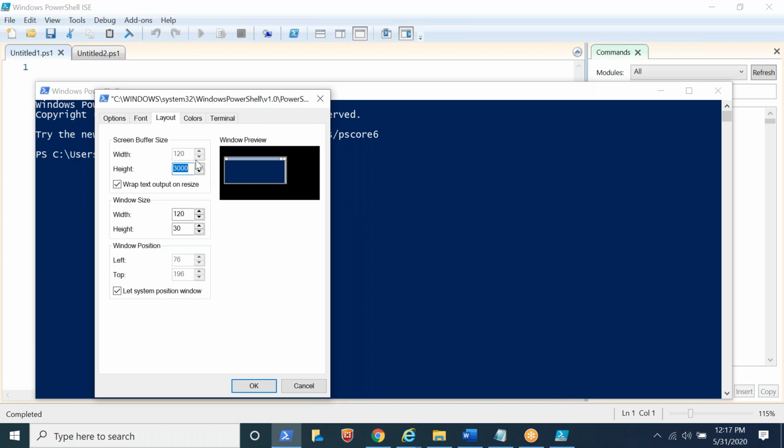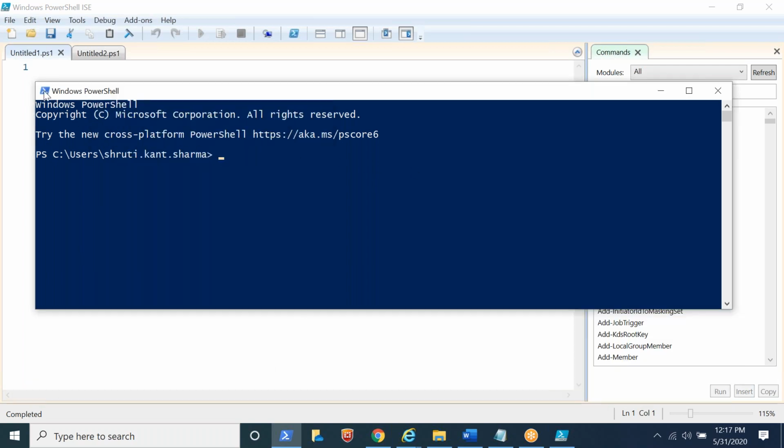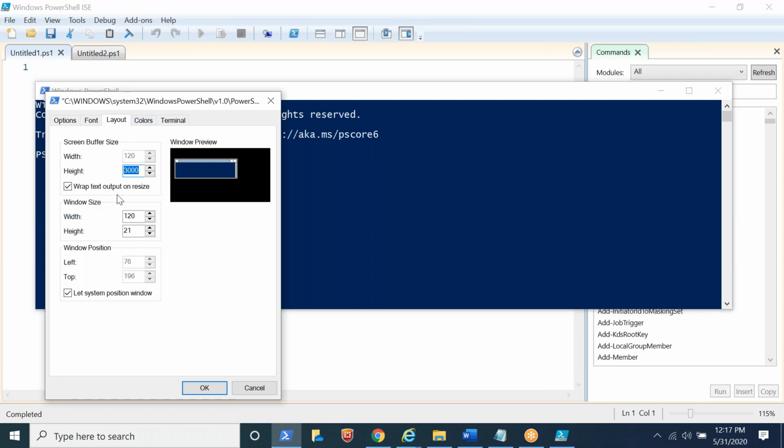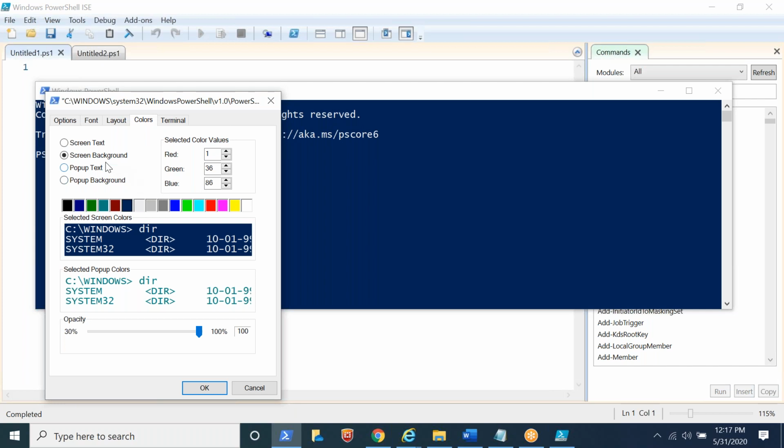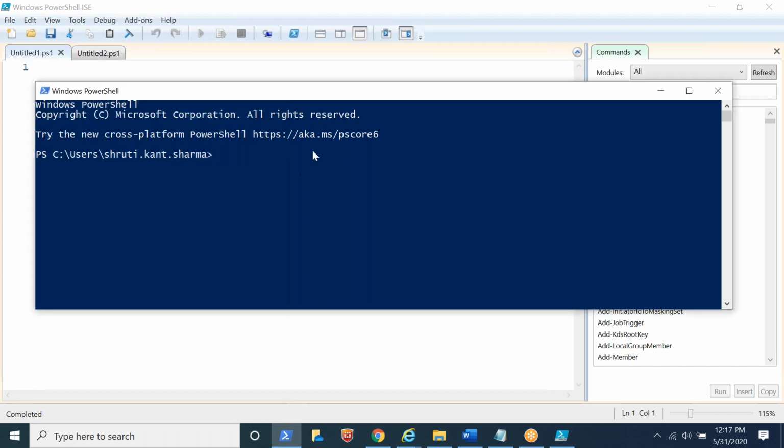Okay, by default the buffer width and the window size width are the same. What is the size of the window? This is the PowerShell console which I have opened. What is its size? I have taken 120 width by default, and the height. If I want to decrease the height, I can decrease it this way. So that is how I can resize my window, or if you want to change the color or something, I can do that on the console.